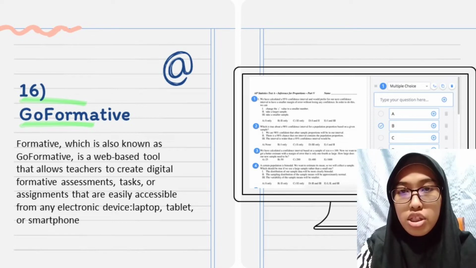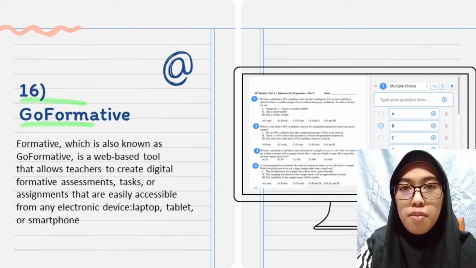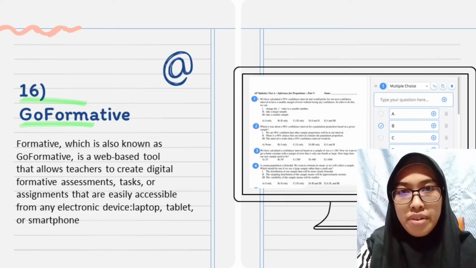Next, 16 is GoFormative. Formative, which is also known as GoFormative, is a web-based tool that allows teachers to create digital formative assessments, tests, or assignments that are easily accessible from any electronic device such as a laptop, tablet, and smartphone.